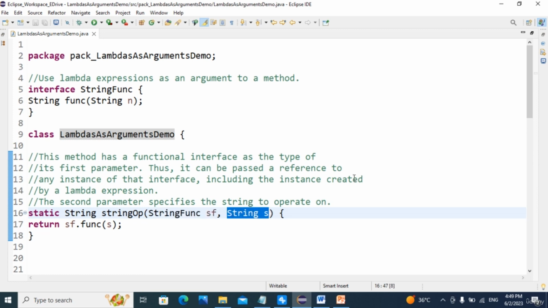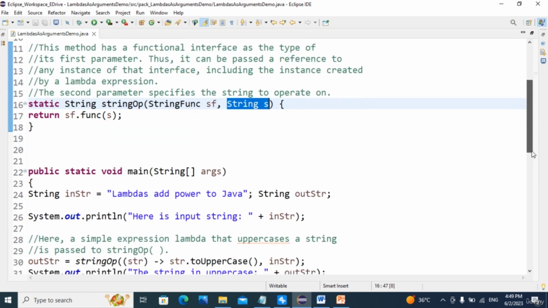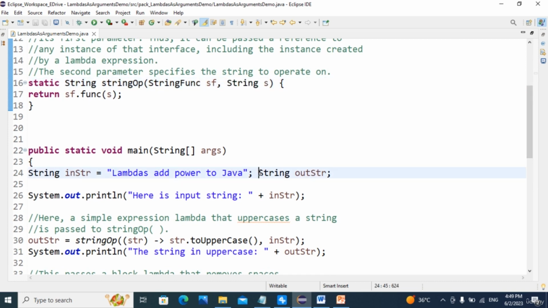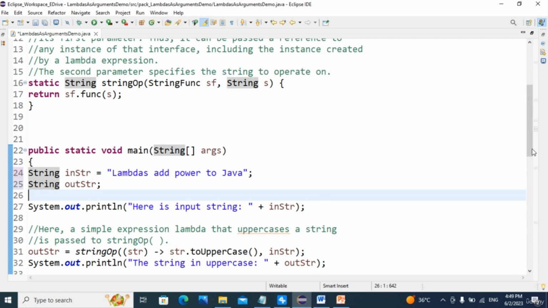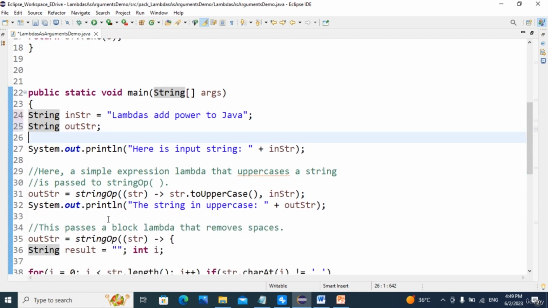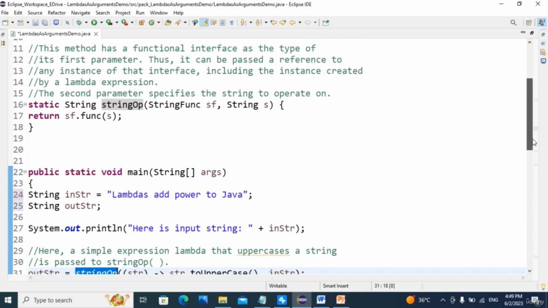And second will be a string operation. Okay, that will be operated upon. So the input string is "Lambdas add power to Java", and then the output string. Now the simple expression is, first of all, string op, and the string will be converted.